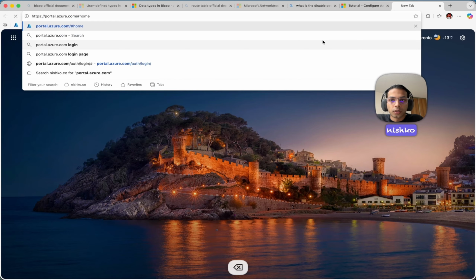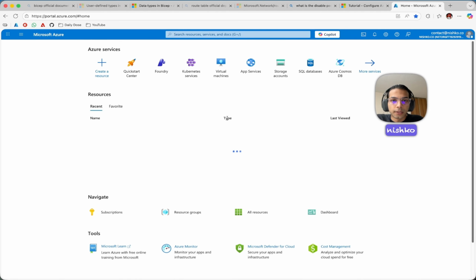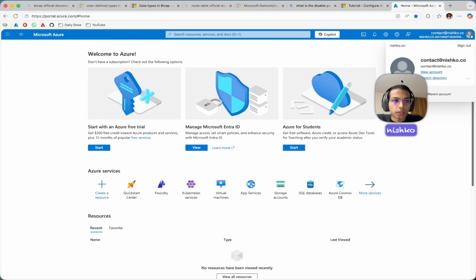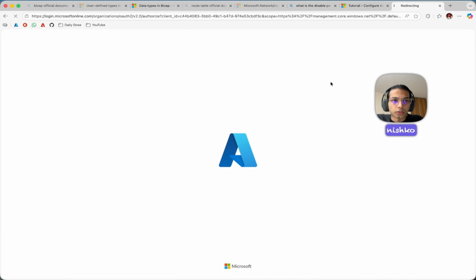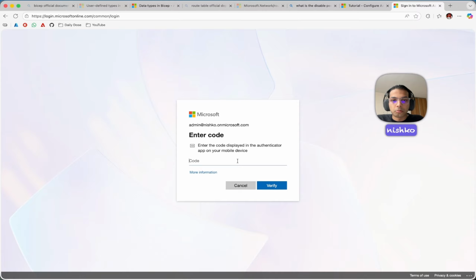I'll go to portal.azure.com and, yeah, it's kind of switching directories. I have to use my super duper account. Let me bring my authenticator.